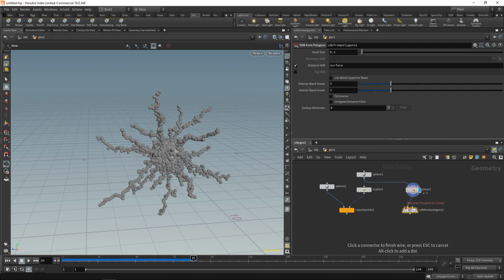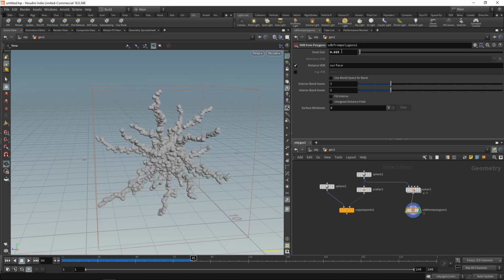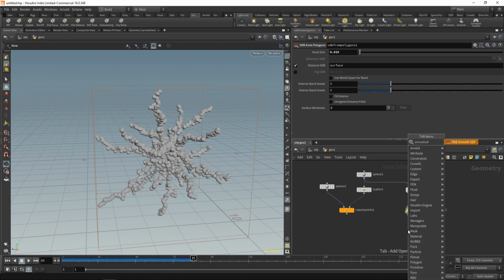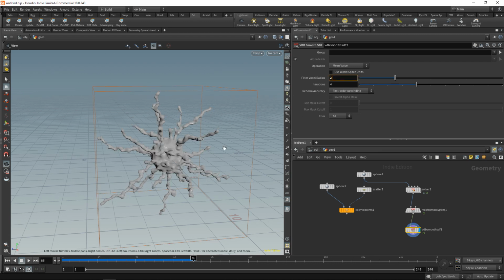We wire the solver into that and highlight it. And immediately you see this really coarsely resolved volume here. So let's increase the resolution by decreasing the voxel size to, say, 0.025. Takes a bit longer to calculate, but yields this higher resolution volume here. Let's smooth this using the smooth SDF node that comes with the VDB toolkit here. So wire this in here, highlight it, and the default settings look fine. You could increase the iterations or the filter voxel radius in order to blur this even more.